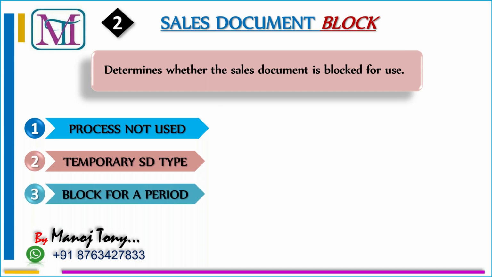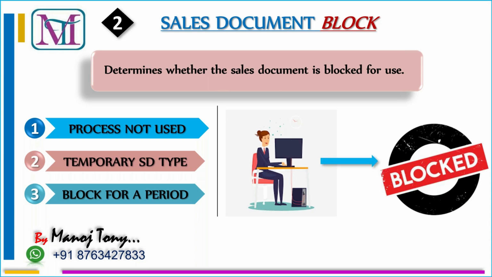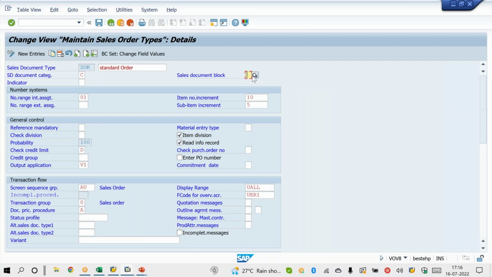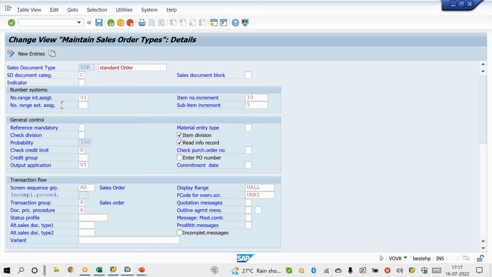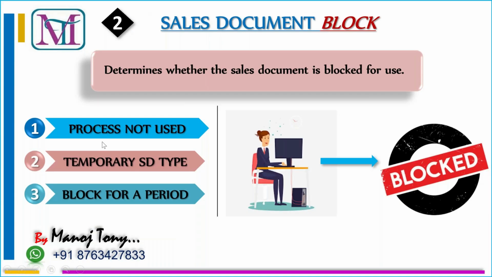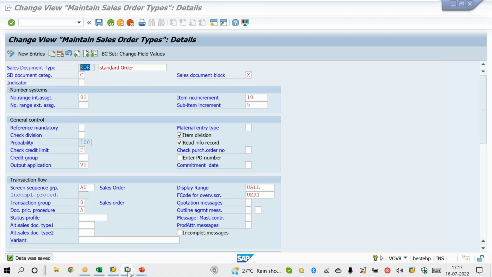Then next is block for a period. Due to some reason, we don't want to use that sales document type for a month, for a period, then we can block this. If any sales document is blocked, then when user will create sales order, system will not allow to create sales order for that sales document type. It will be blocked. So now here I'll maintain sales document type block. Suppose I'll maintain X, save it. Then system will not allow to create sales order for ZOR sales document type.